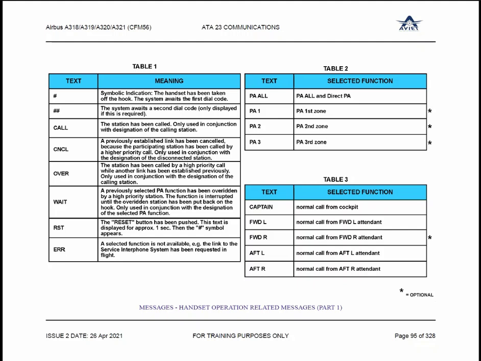Secondly, messages like PA1, PA2, PA3, PA ALL will come. Why do these messages come? Because if you have defined your cabin into different zones, then you can make PA announcements zone wise. But honestly speaking, I have never seen any airline define zones in the A320 aircraft, announcing for the forward section, middle section, aft section, or economy and business class. So this is a common PA to everyone, meaning the first one is PA to all. That text message will be displayed if a PA to all is going on.